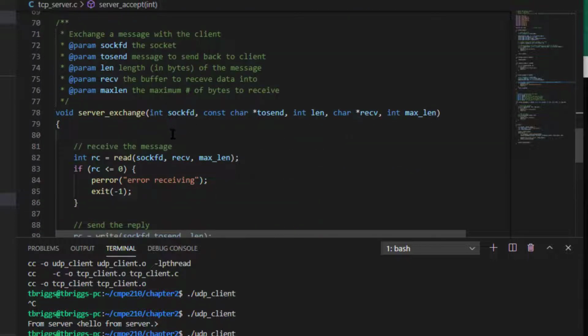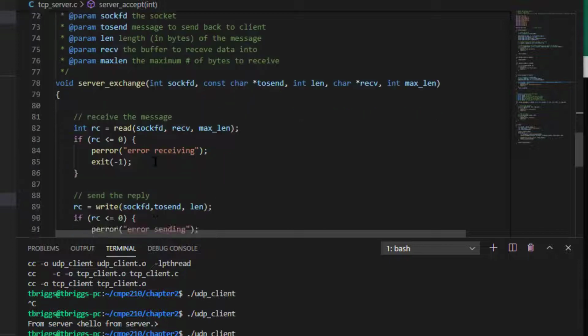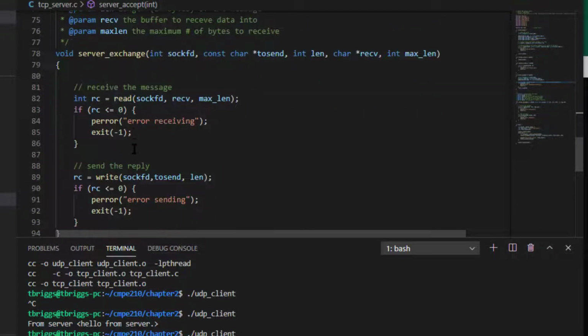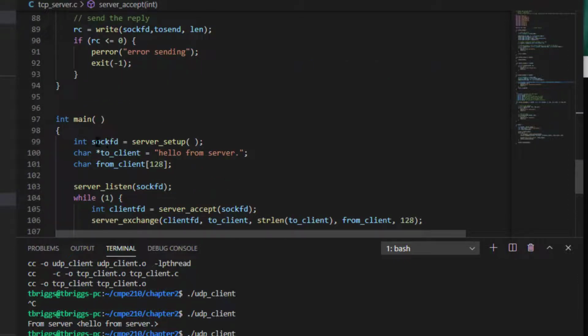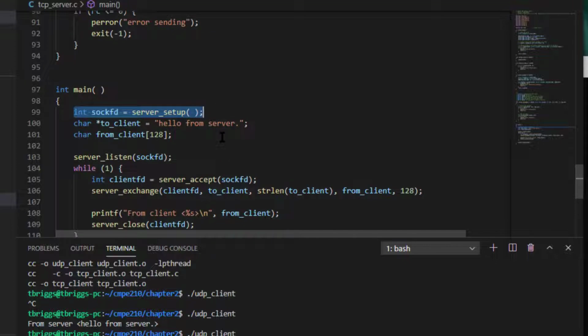And then we'll see in a minute that we use the client FD in the server exchange. But the server exchange looks just like the other one did. We're going to read and we're going to write, right? So here we call server setup to set up that server socket and tell it we're going to listen for incoming connections and we're just going to kind of hang out.